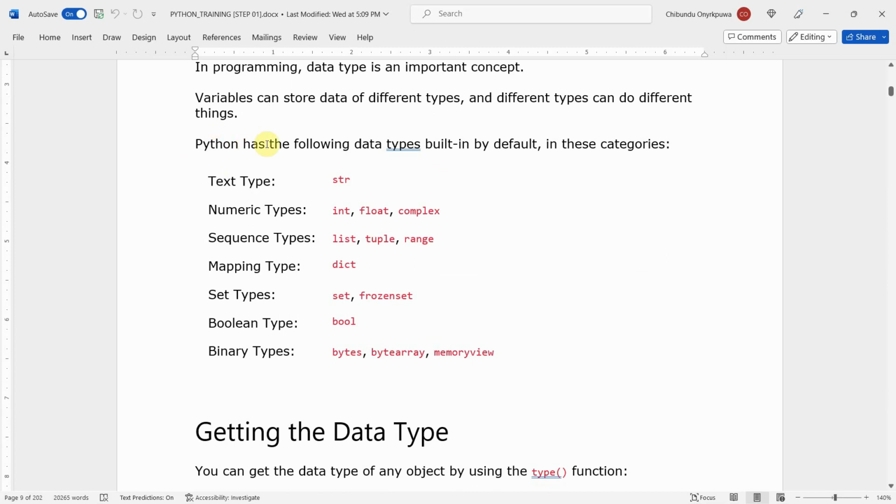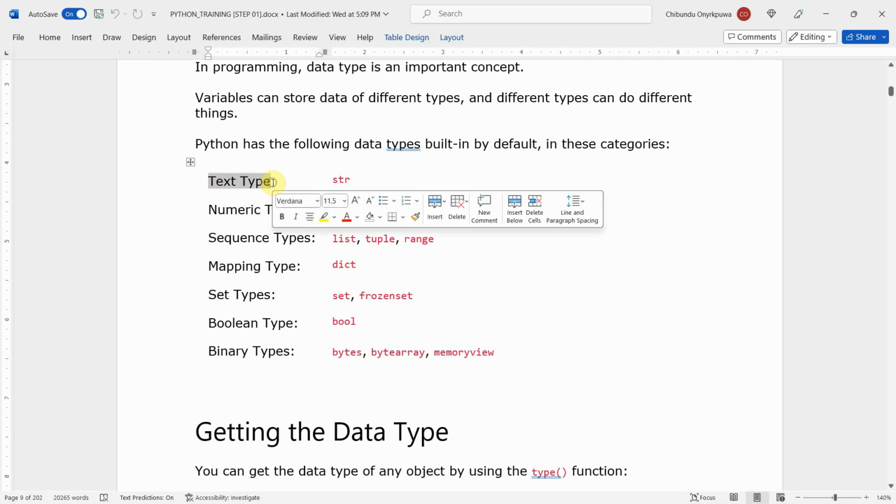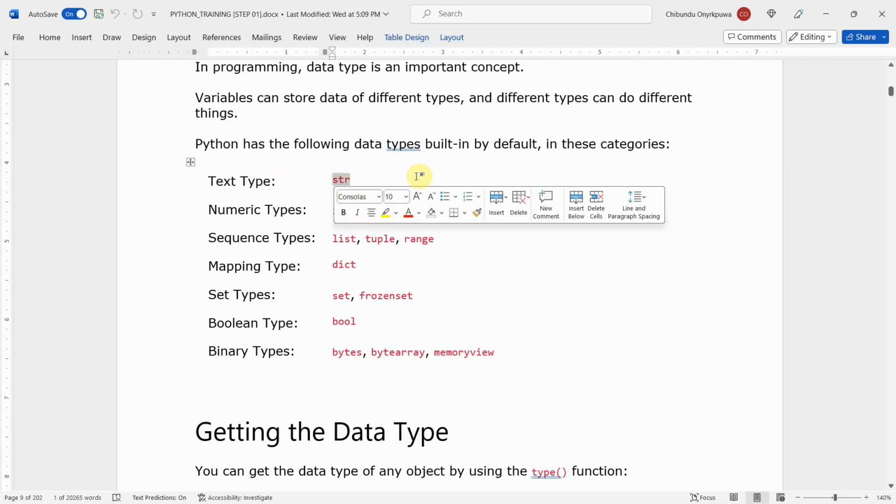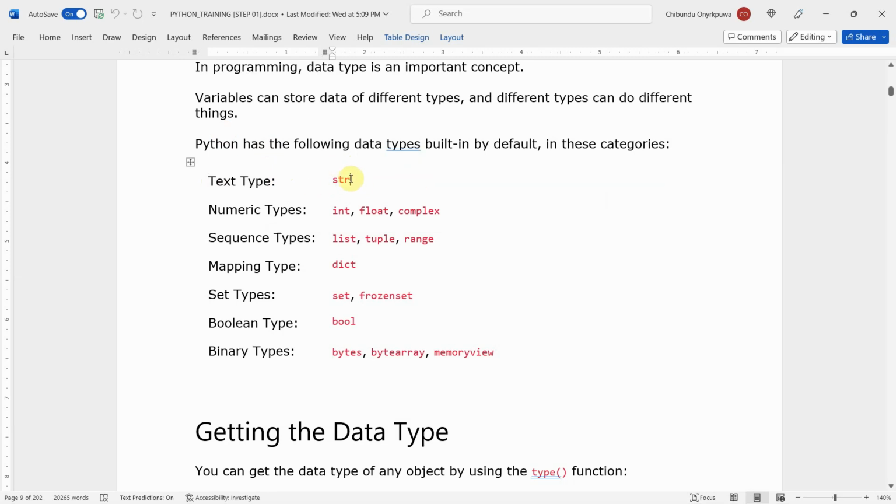Python has the following data types built in by default. In the text category, the type is string, which is str for short. Then numeric types: int, which is integer, float, and complex. These are numeric data types. We also have sequence types, something like list, tuple, and range.